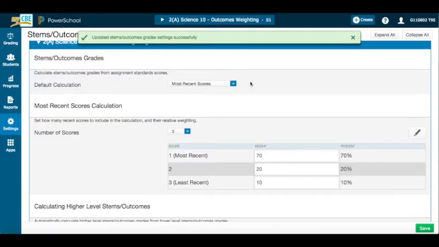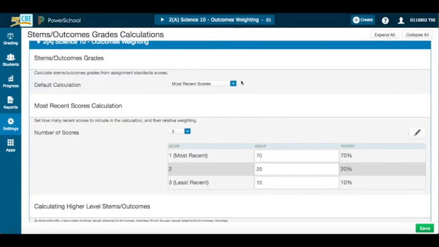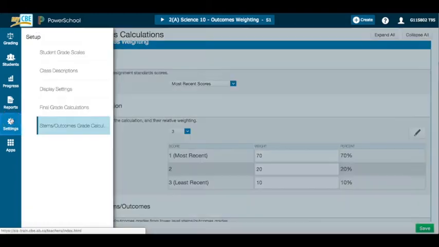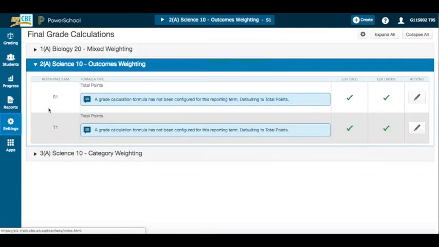Step 7. Click Settings in the Charms bar. Step 8. Select Final Grade Calculations. Step 9. Select the same course by clicking on the arrow to the left of the course name.